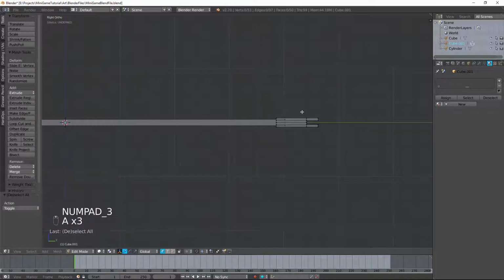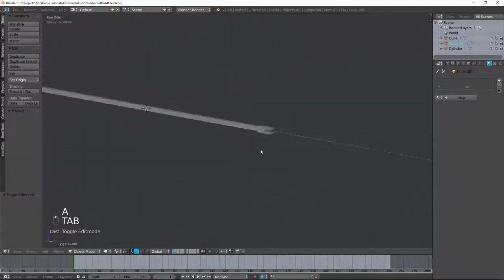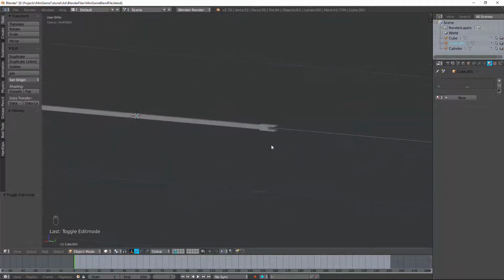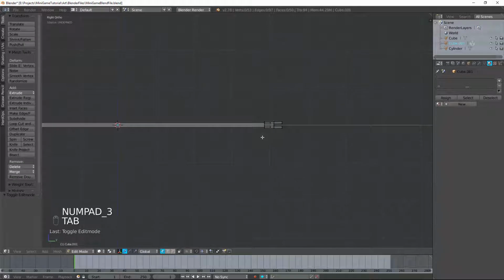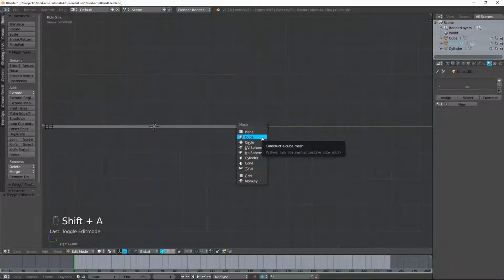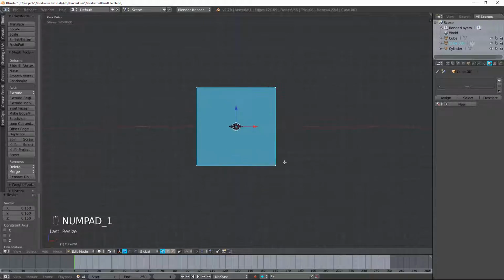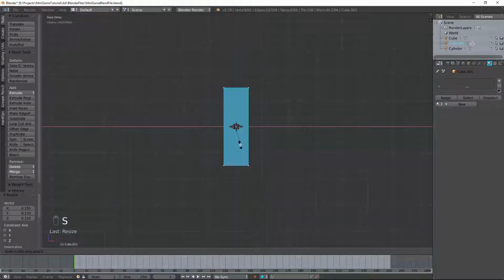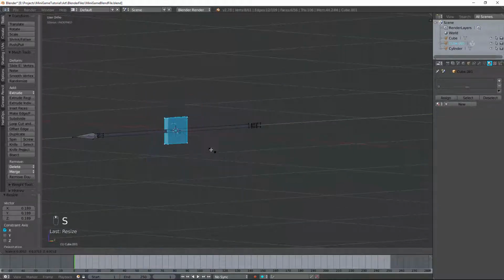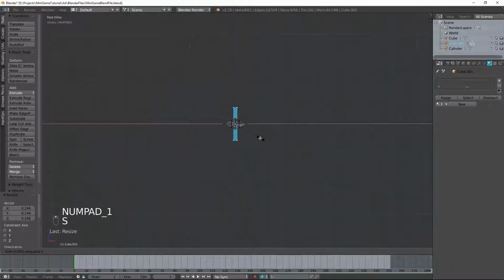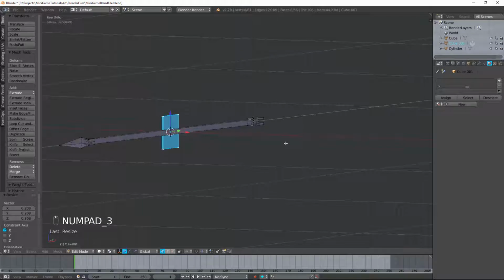Now I'm going to box select these, scale those back with G, and that's looking a lot more the way we want. So I want to add some feathers, so let's do Shift A, get a cube. Now front view, scale it along the x-axis, so S, X. Scale more, scale along the X once again. And that's about as thick as the feather's going to be.